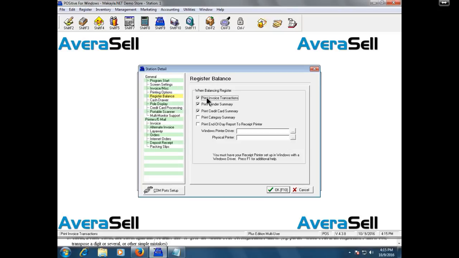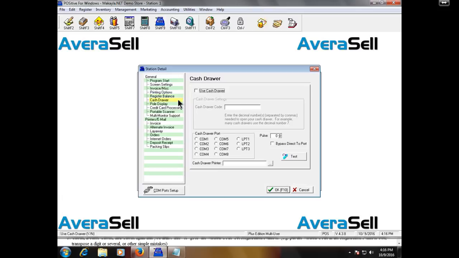Register balance, you can print various things and say that you want to print that to your receipt printer. So, print invoice transactions, print the tender summaries, print credit card summaries. That would be the way that's done.